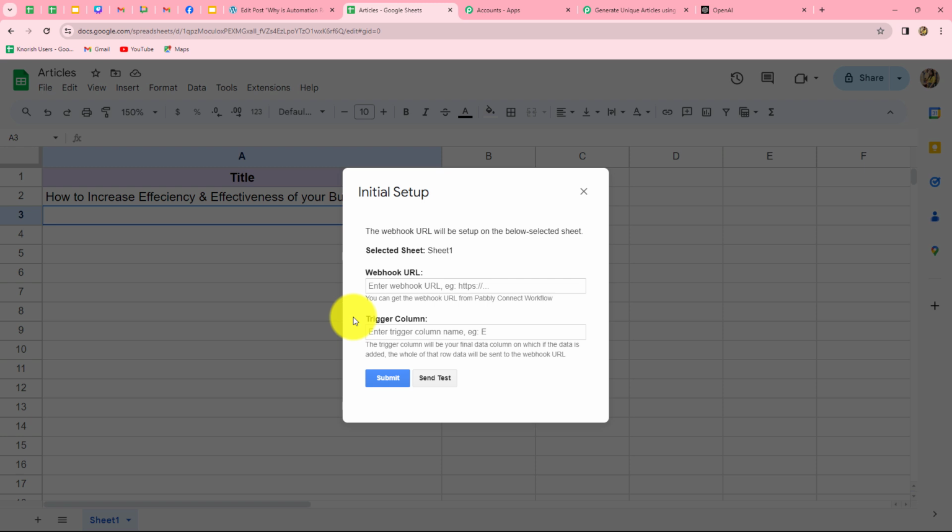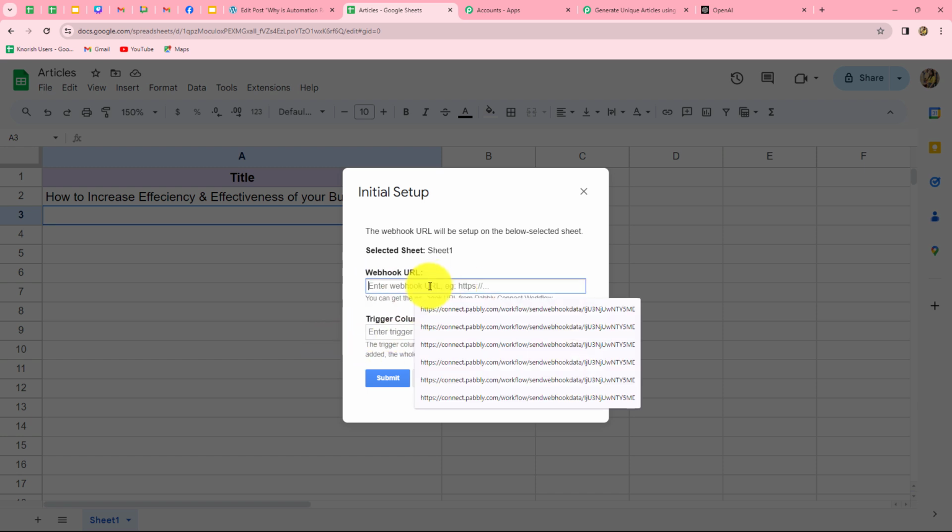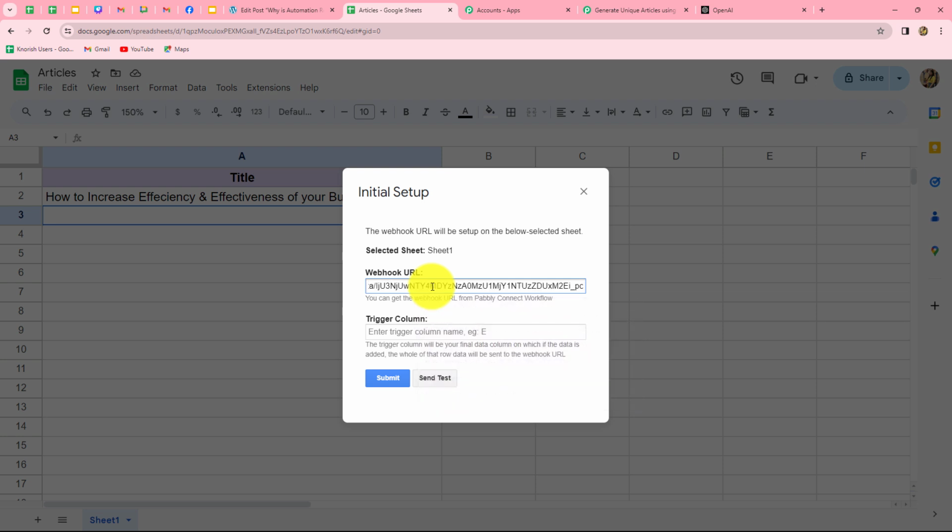Basically, in order to connect our Google Sheets with Pabbly Connect, we have to perform an initial setup in which we need to enter two details, webhook URL and trigger column. So first of all, let us paste the URL which we have copied from Pabbly Connect in this field, and the next is trigger column. So what is trigger column?